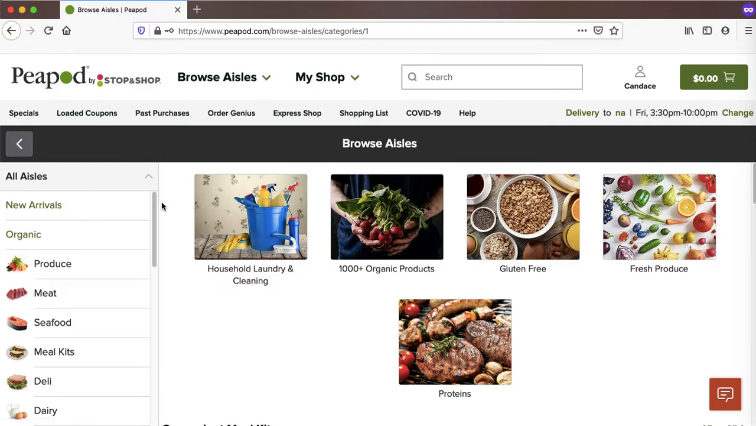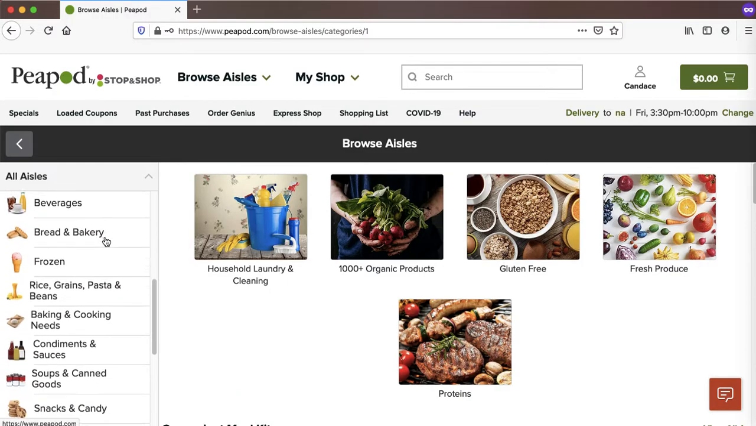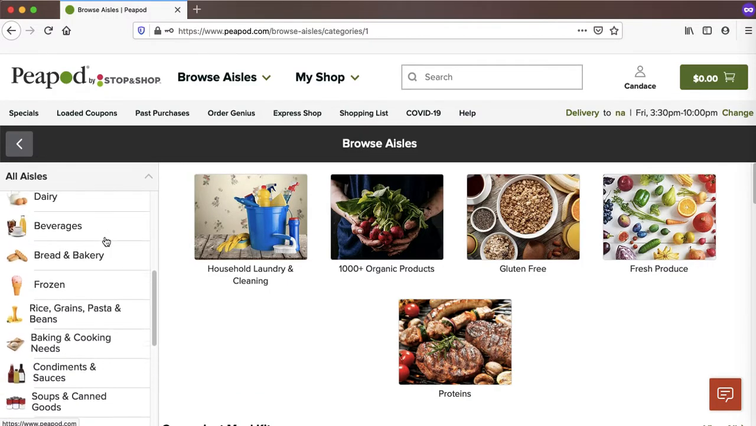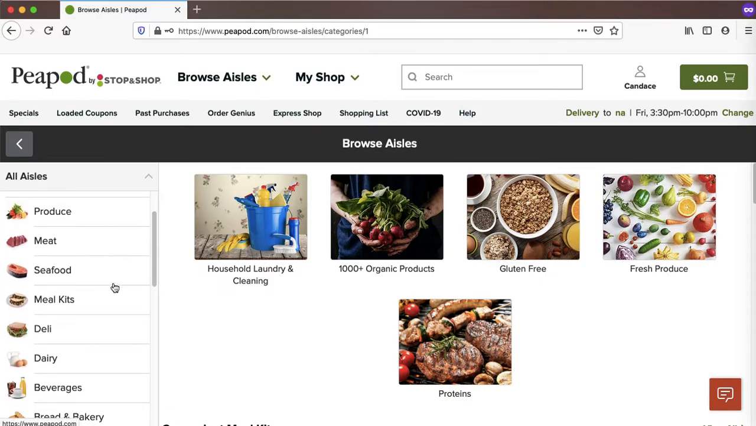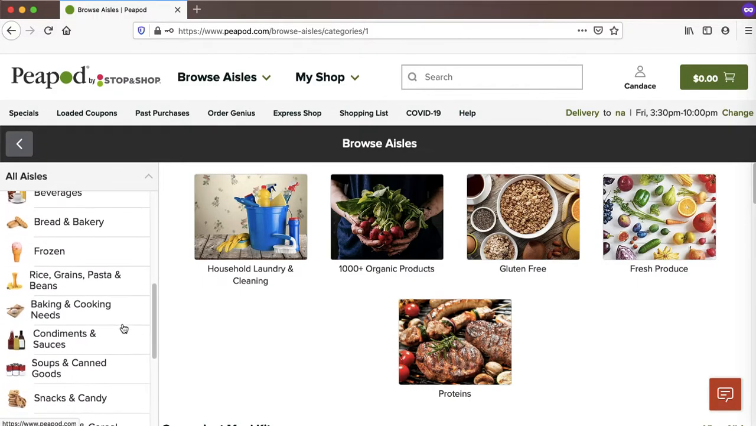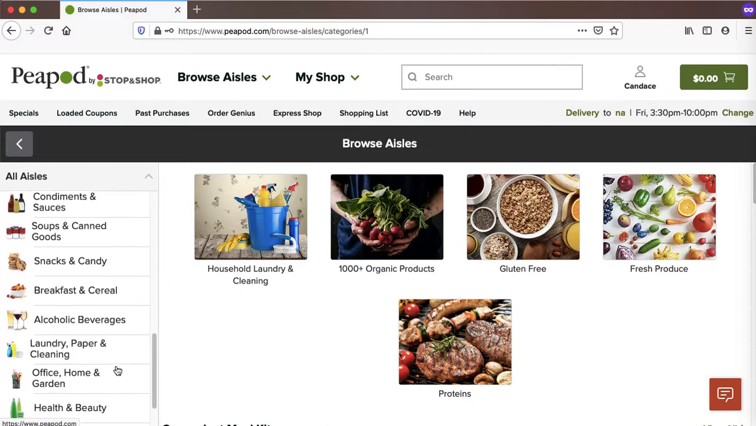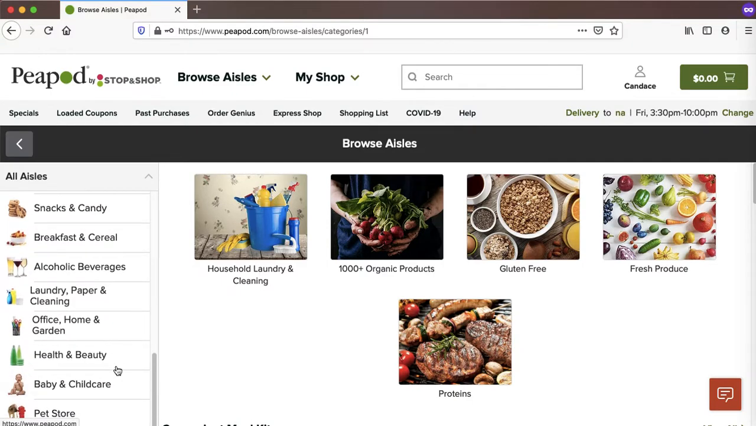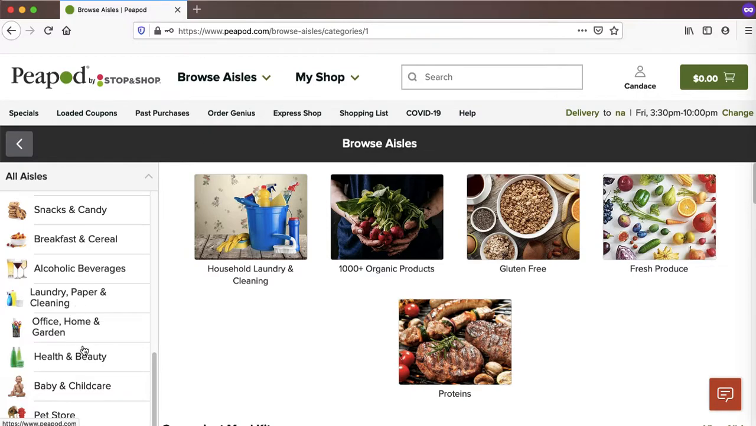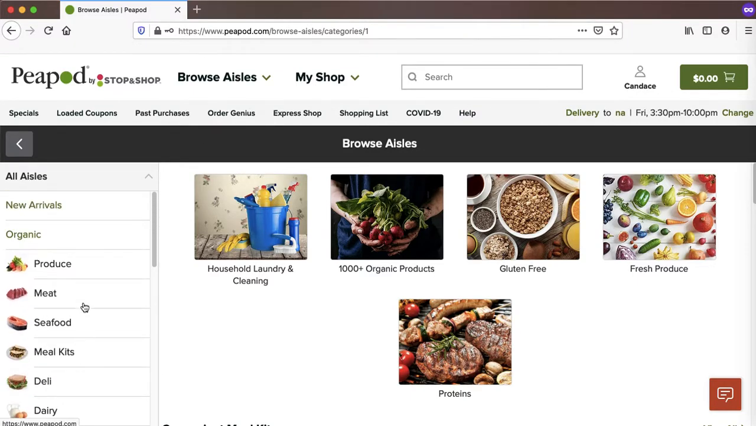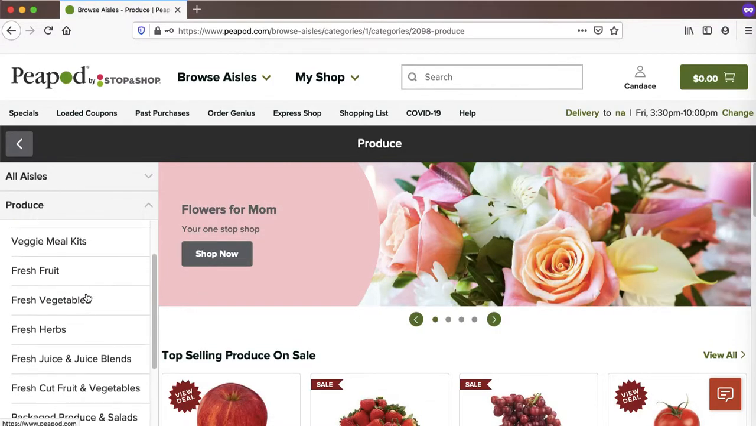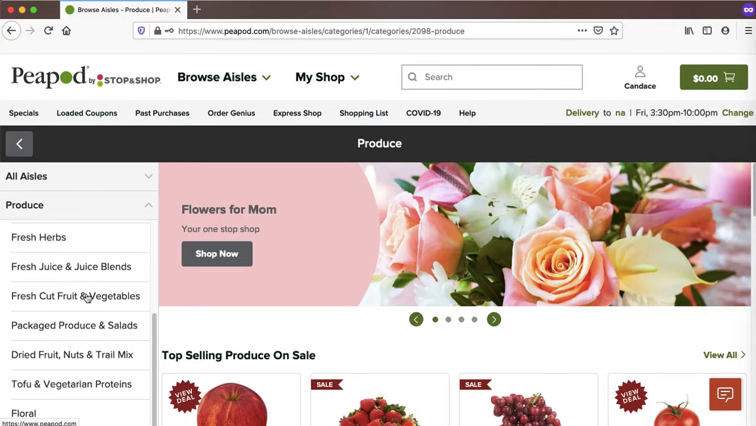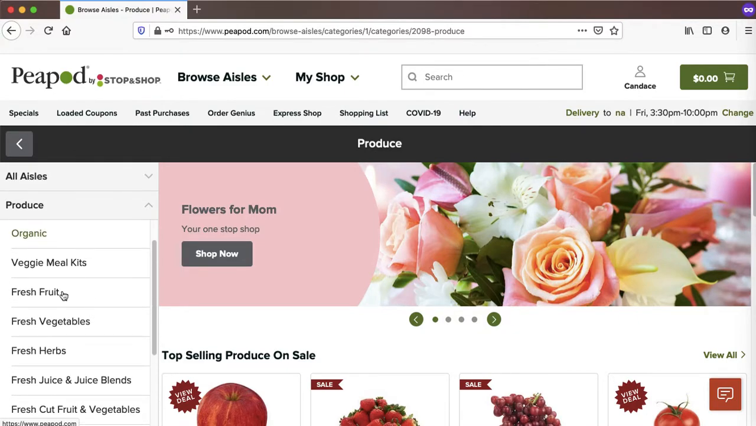So when you do that, you're brought to an all aisles list, which shows you your basic grocery store item list with everything separated into sections such as produce, meat, seafood, dairy. Looks like they're also delivering alcoholic beverages, cleaning supplies, pet supplies, whatever you need. So there's lots here. So I'm just going to start here in the produce section. And after you click an aisle, you'll see that the aisle items are broken out further into different categories. I'm going to start with fruit.